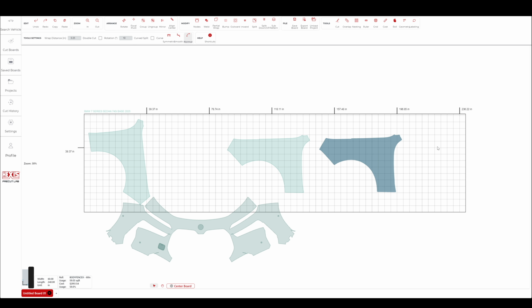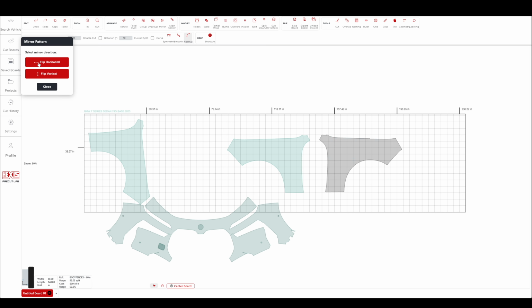So now, to be able to have it mirrored properly, we'll use our mirroring tool from the arrange settings up here, and we'll flip on the horizontal axis, and there we go. We have our pair of fenders with the same edits done.